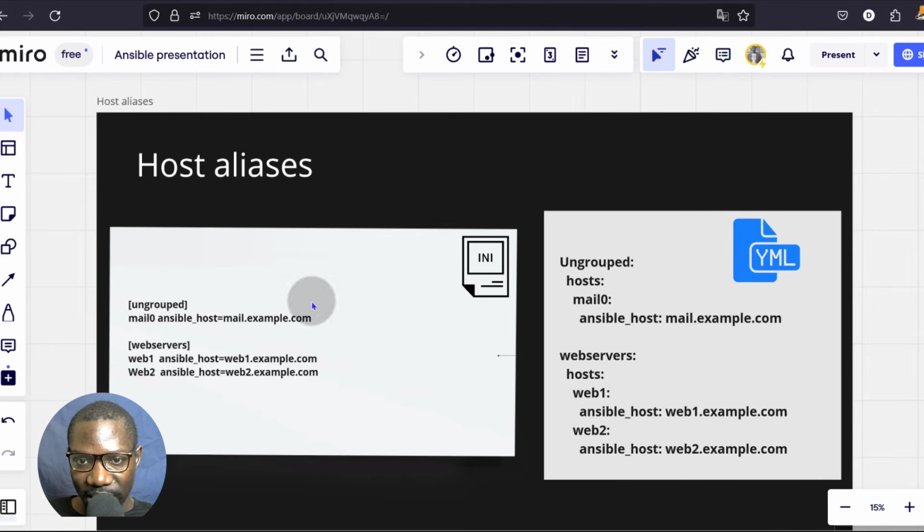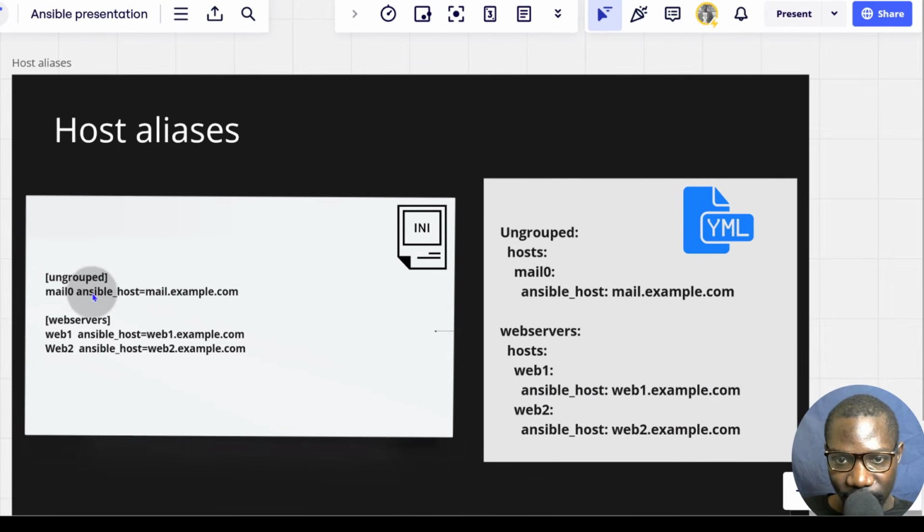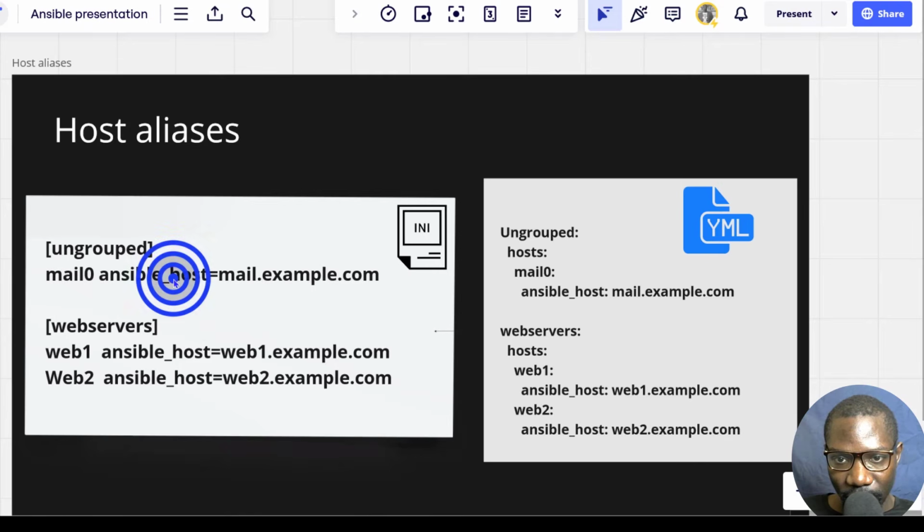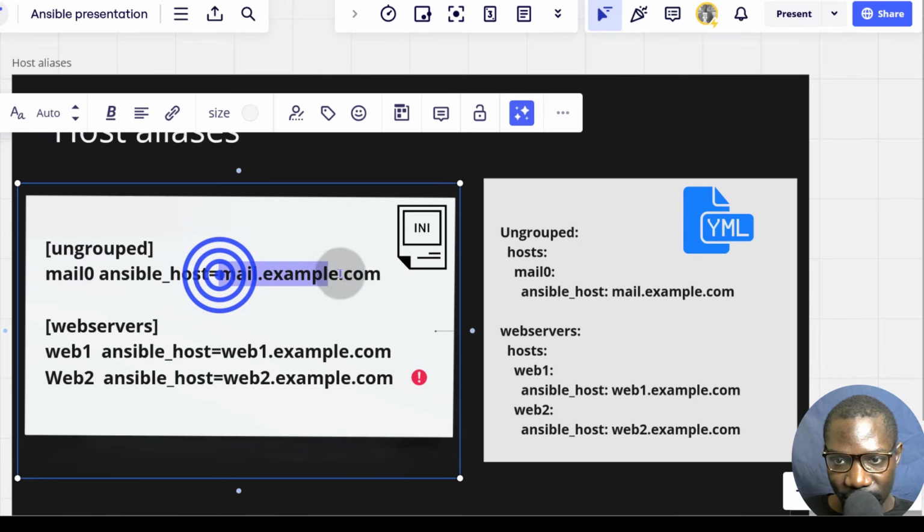So host aliases. You can give your hosts aliases. If you have a host, and usually you'll find like AWS host names, they're pretty long. So in most cases, you may want to give them an alias instead of using AWS dot whatever, those many numbers, the IDs. You just use mail. You'll just use it there as mail 0 and it will represent that. Web server, web 1, will represent web1.example.com. If you've used AWS and you've seen the host names that they usually give you by default, you know what I mean. Sometimes you may want to just use the alias for the host name.